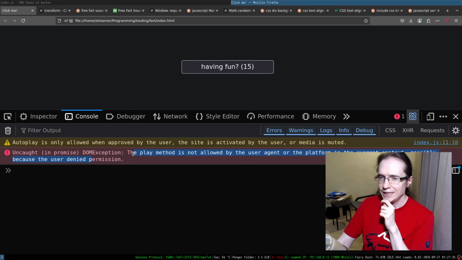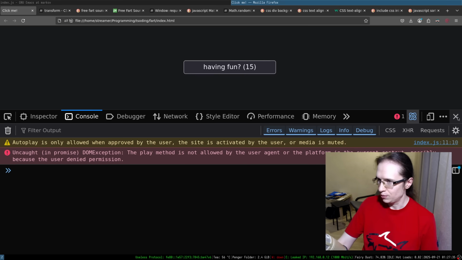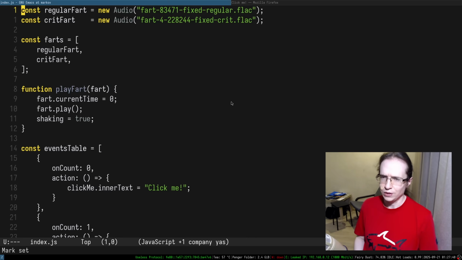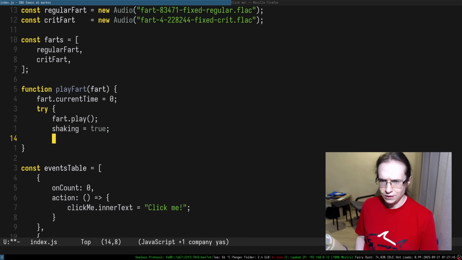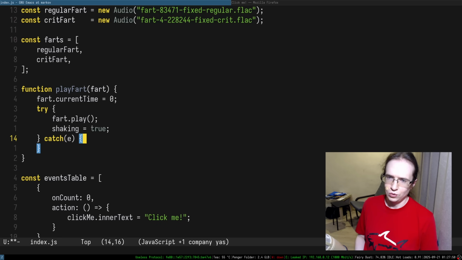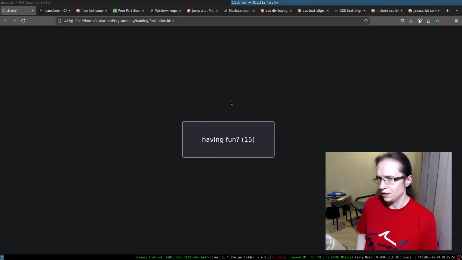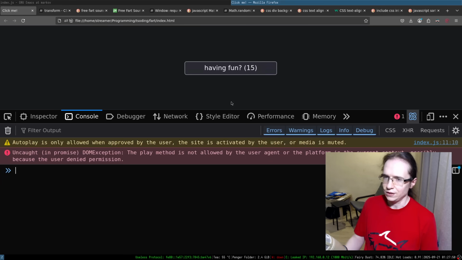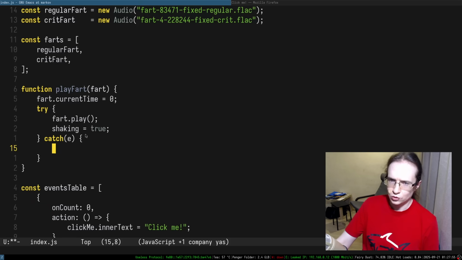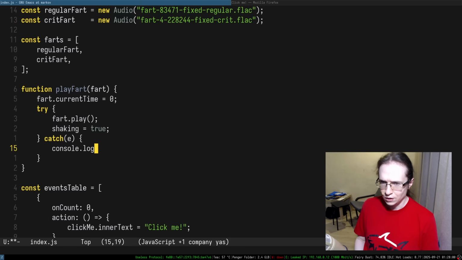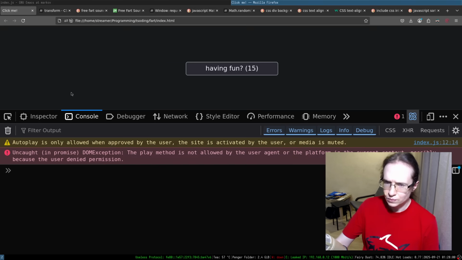Right. So can we catch that somehow? We should be able to catch that. Okay, so play fart. And so try, right, and then here we have to do catch, and we have to suppress it. Okay, so can we distinguish the kind of the exception? Right, so let's do console log. All right.